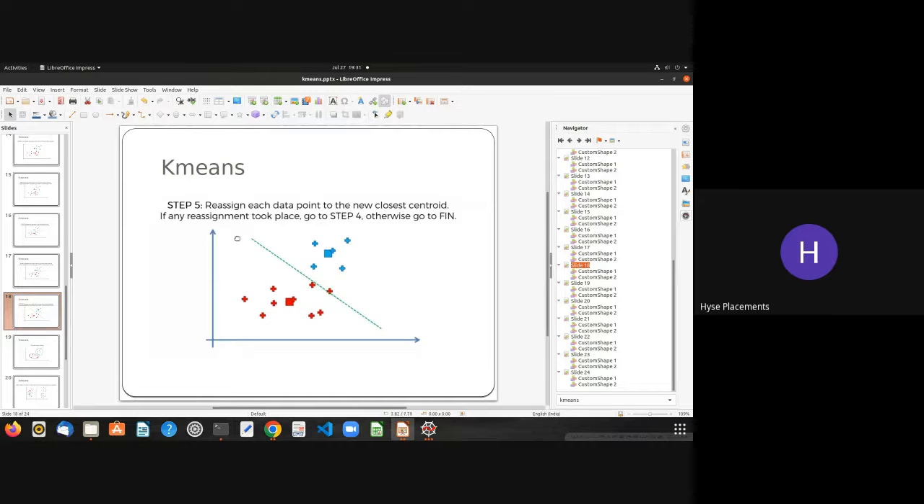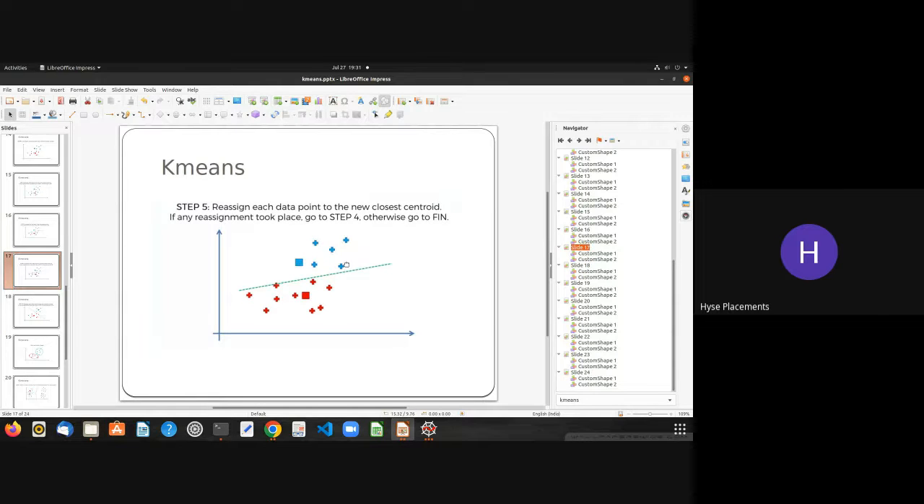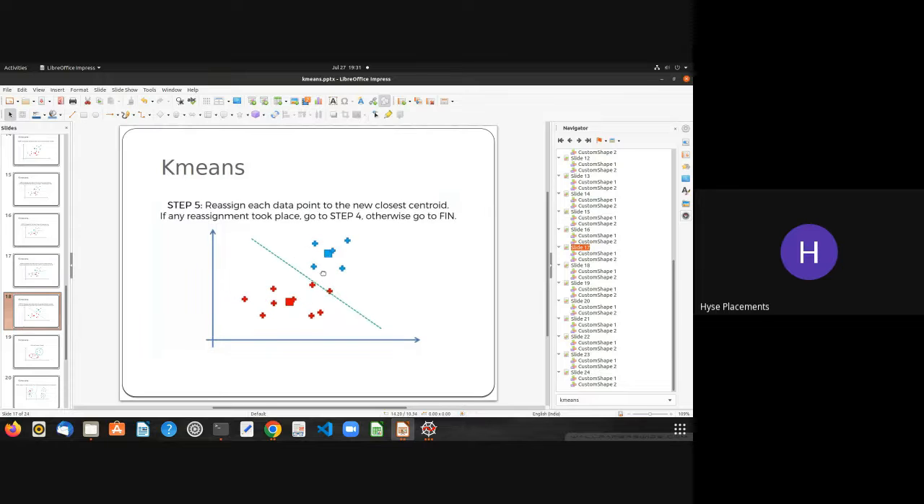Again, one horizontal line is drawn. Again, the reassigning is done. See, in this, still we have a blue symbol here, right? And if you cut this down, the red symbol is going into this blue group. So again, the regrouping is done.